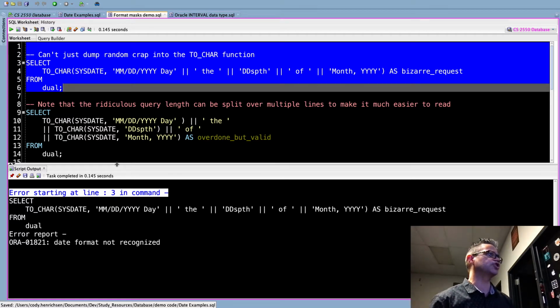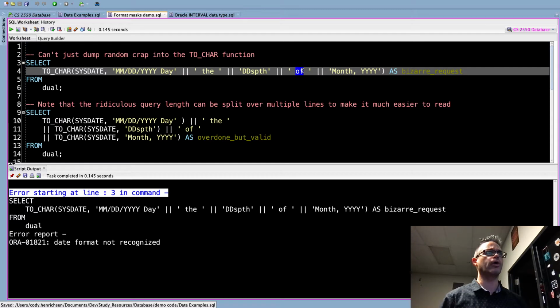So I have select to_char sysdate 'mm/dd/yyyy day' and then the pipe operator to concatenate information, the 'dd of month yyyy'. It's a bizarre request. Now, yes, that is a bizarre request, but also we don't have a format mask for either the or of. And so because of that, we're getting this lovely error message, date format not recognized. It doesn't actually work for us.